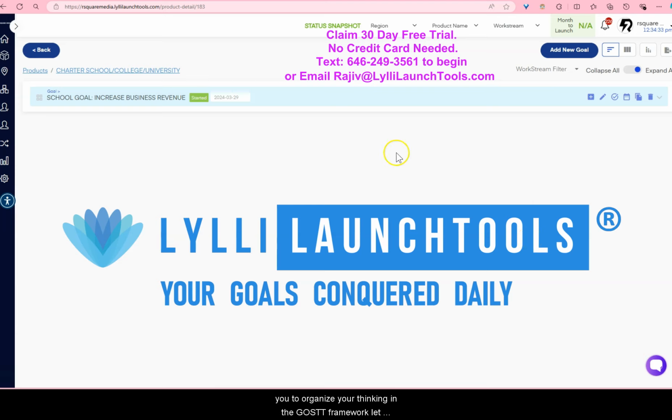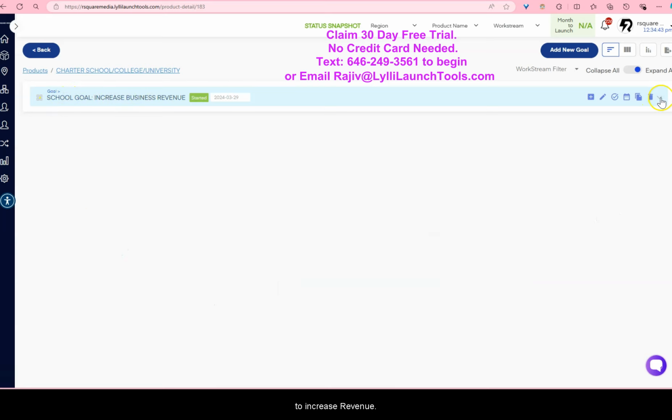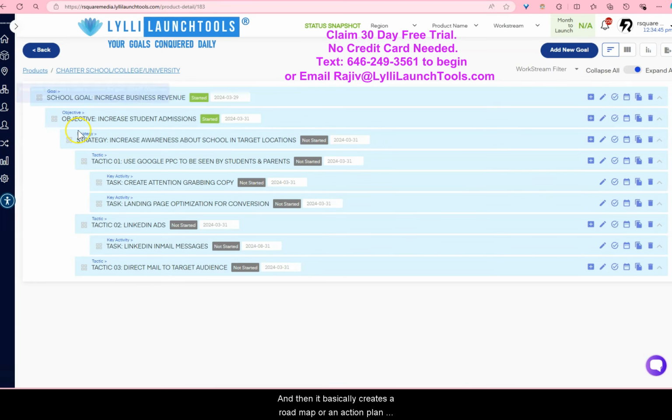So as you can see here, this is the goal. I just put an idea here. The school goal is to increase revenue. And then it basically creates a roadmap or an action plan of what it is you're thinking. So it organizes your thinking into an action plan that is interactive and in this hierarchy of the GHOST format. GHOST stands for goals, objectives, strategy, tactics, and key activities or tasks.